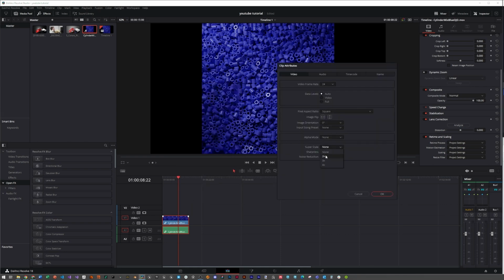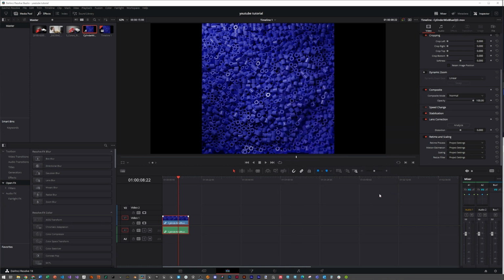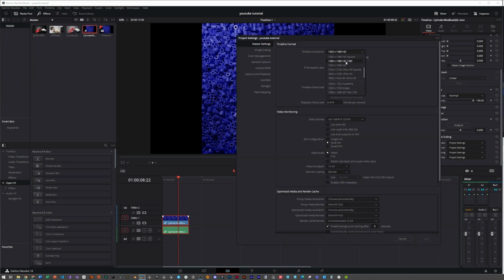If we change this none to 2x, and this feature is only available in the paid version of DaVinci Resolve, then this will scale our footage with AI. It'll upscale it by 2 times. You can also do this by 3 and 4, but I have found the best results generally only come from 2. Then all you need to do from there, once you upscale your footage, is go into File, Project Settings, and then change your timeline resolution to the next highest resolution. In my case, would be 4K.